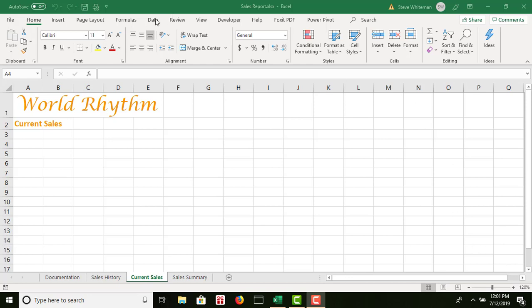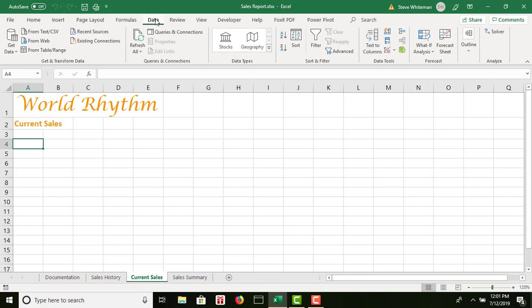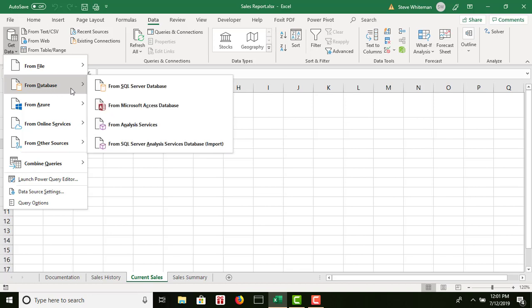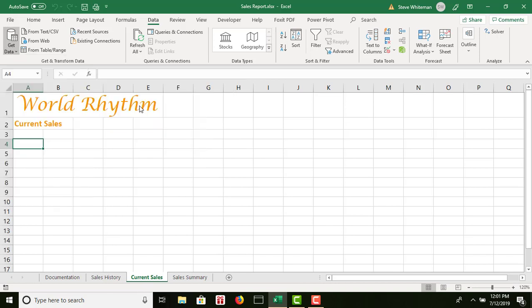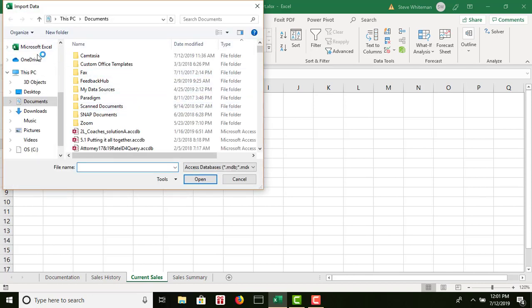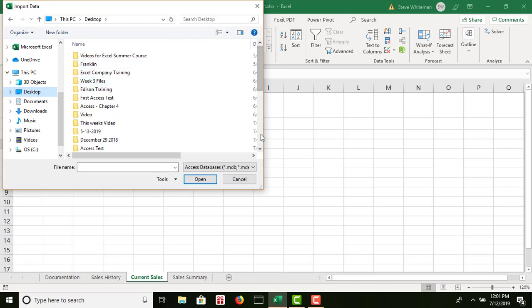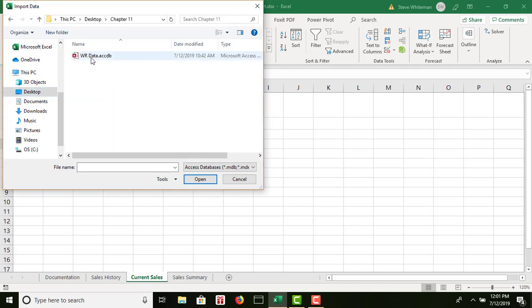So I'm going to go to the data ribbon. I'm going to click on Get Data from Database and click on From Microsoft Access Database. I'm going to navigate to where I have saved my files, which I created in a folder on my desktop called Chapter 11, and there is the WR data that I need. If you need to pause this while you remember where you have saved it, feel free to do so, and then come back to the video once you have found the file.